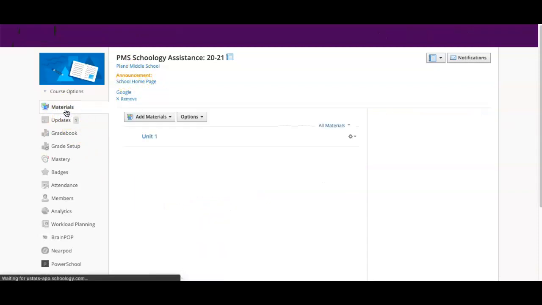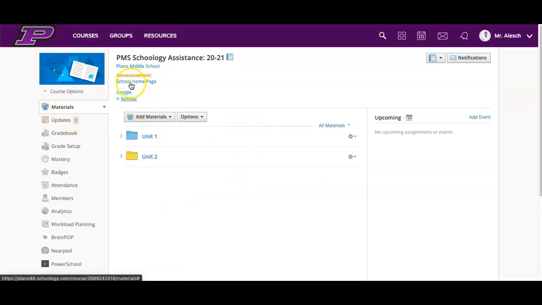So when a kid comes in and they're on the materials page, they'll see this announcement up here. The thing is, this does not look very user-friendly to a student. Yes, they would have a link to school homepage in Google anytime they wanted it, but this doesn't look nice. It doesn't catch the eye. That's not good online teaching.